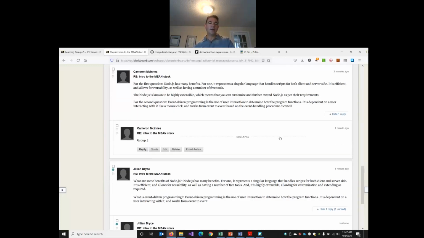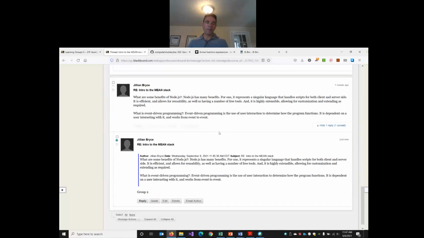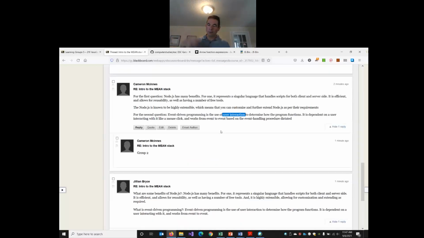Okay, Cameron also emphasizes a single language for both the client and server. It's efficient, we've got a lot of free tools, and it's also really easy to extend. Cameron, from group 2, also mentioned event-driven programming. We're going to talk more about this. We're using user interaction to determine what should happen. So for example, the user clicks a mouse, and one event can then trigger a whole series of other events. Jillian mentioned the same thing as well from group 2.